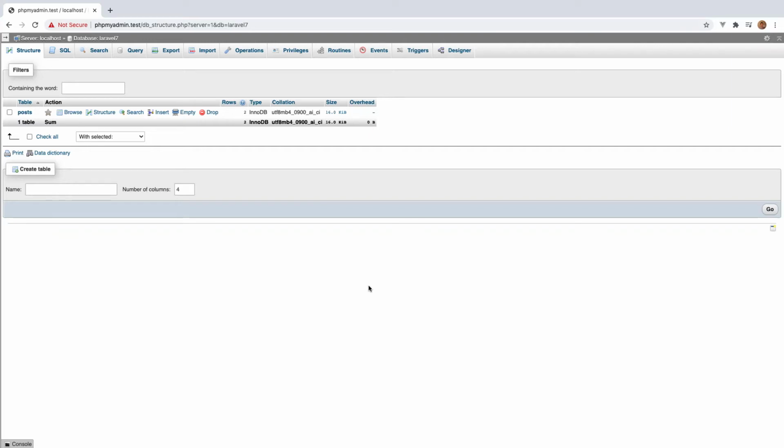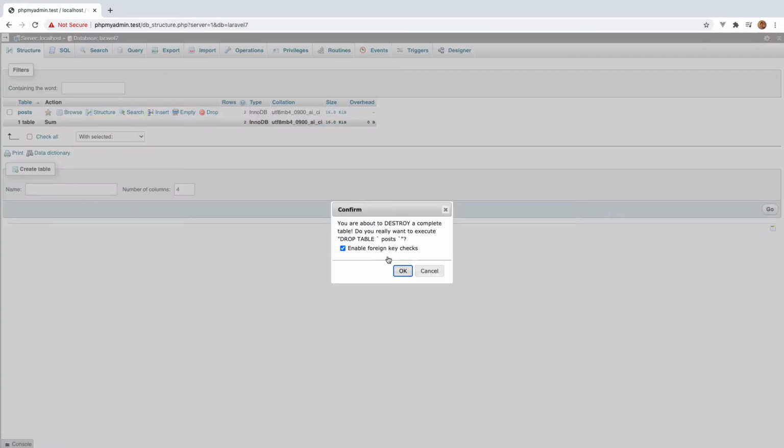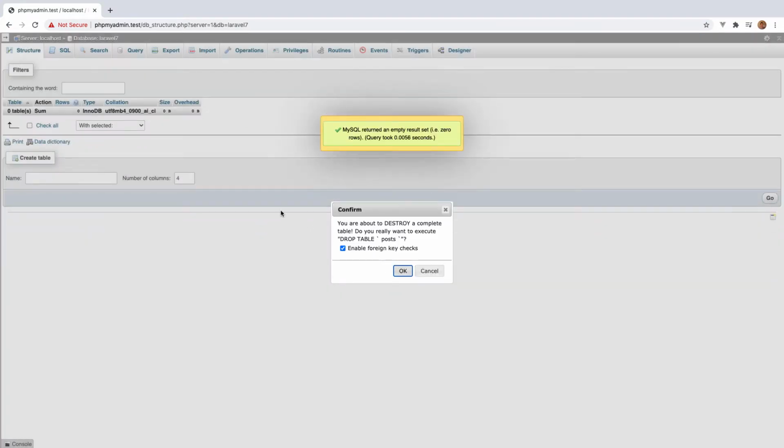In a recent video, we created a posts table through our phpMyAdmin interface. But in actuality, you'll rarely do this. So let's go ahead and drop this table. And we're going to use migrations to create our database table directly through Laravel.